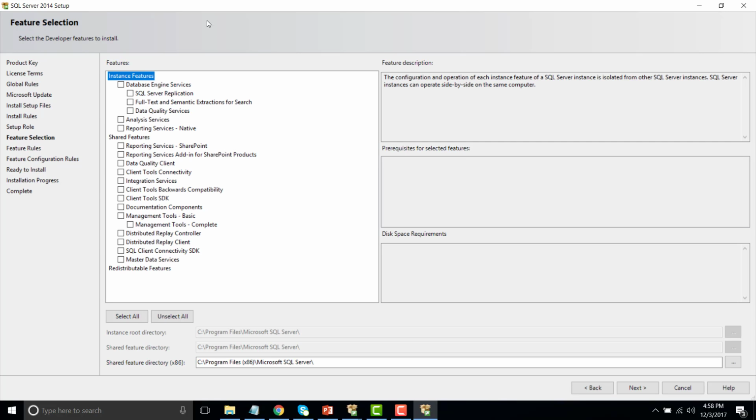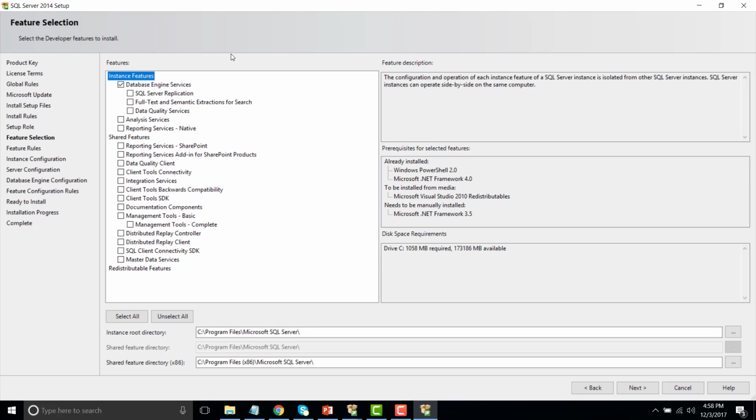And now here you can see there are different options, so I can select which features I want to install. As of now, I need the database engine services, and then I need the reporting services, and then I can install the integration services, client tools, backward compatibility, SQL management tools, and then I can install the master data services as well. And now I have selected the features. I can click next.